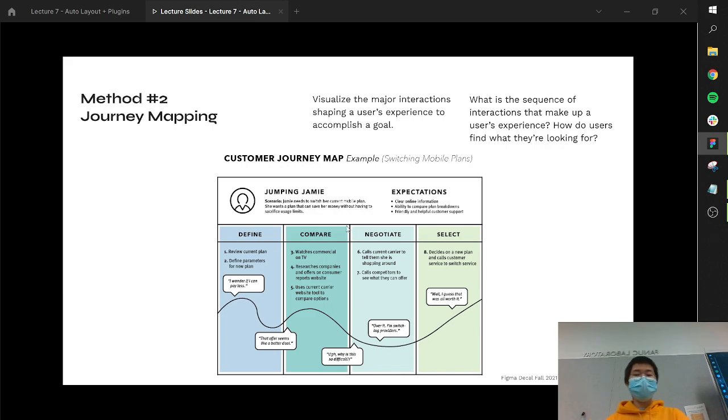The second method is journey mapping. This is something you might have heard of before. It's a really big part of things like human-centered design, and we might have mentioned it in the past. When you do journey mapping, the goal is to visualize the interactions that shape somebody's experience in accomplishing a goal. So you want to identify what the user experiences.